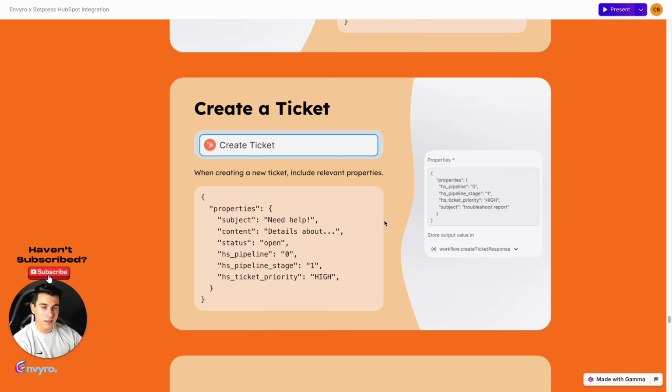If you want to create a ticket, all you have to do is pass in this properties object. This is just a simple example. I've only put 6 internal HubSpot properties here. However, if you have more and you want to change certain ones, just make sure to find those IDs and place them in there in this exact format, or else it won't work. This is how HubSpot makes API calls, so you have to be in this format for it to work.